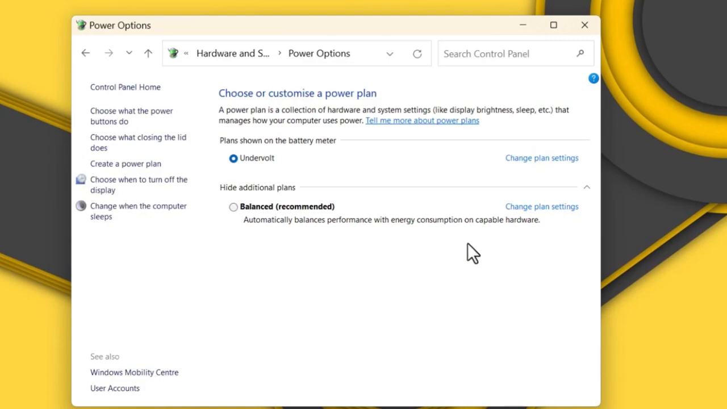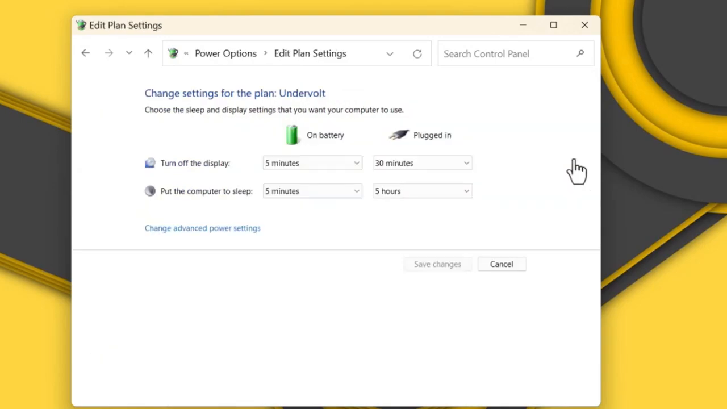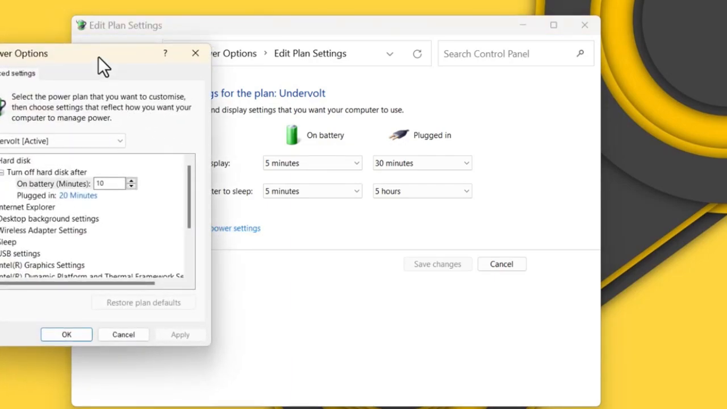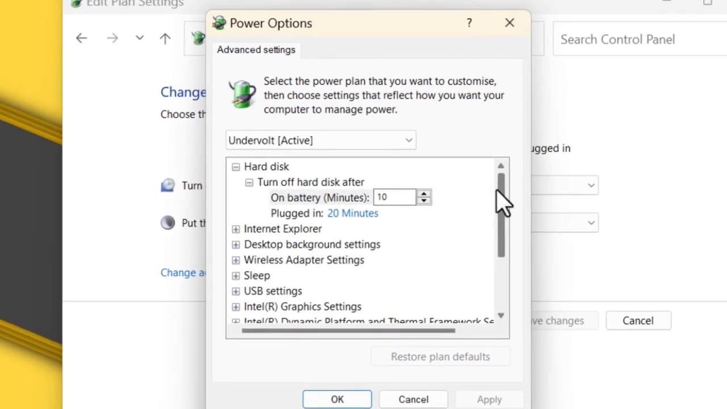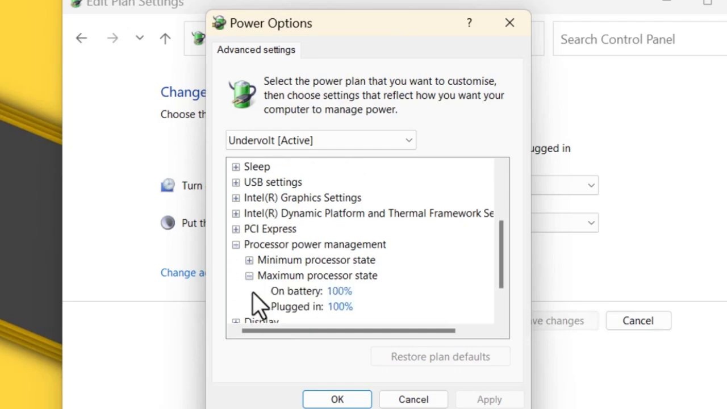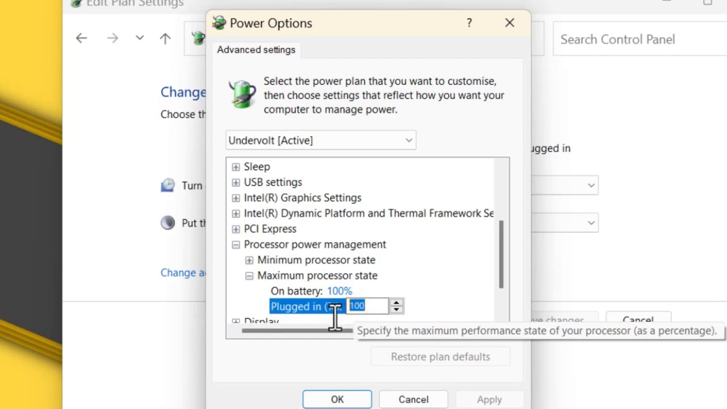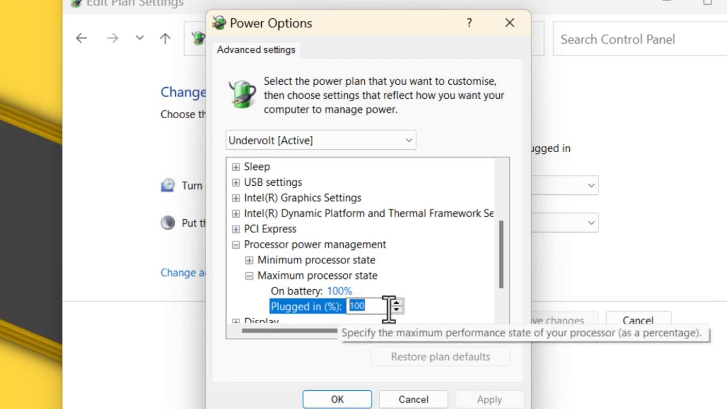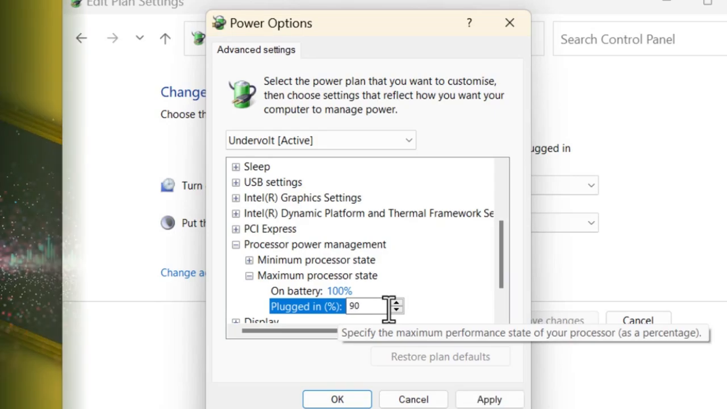Now what you have to do is click on change plan settings. Go to advanced power plan settings. Now what I have to do is scroll down and expand the processor power management. Expand the maximum processor state. Go to the plugged in section. So what I'm going to do here is decrease the numbers. It is 100 by default.